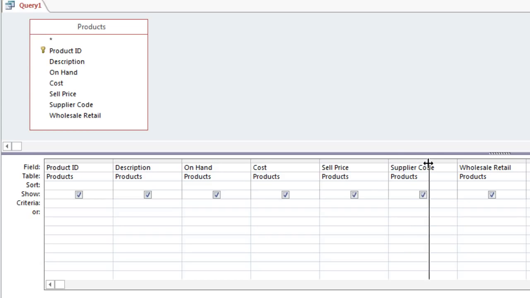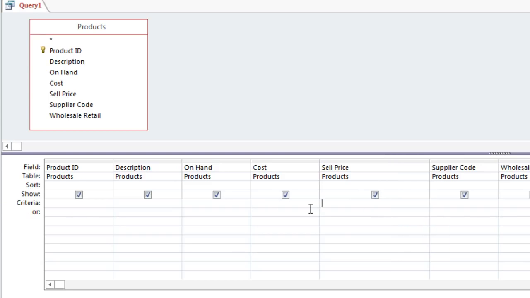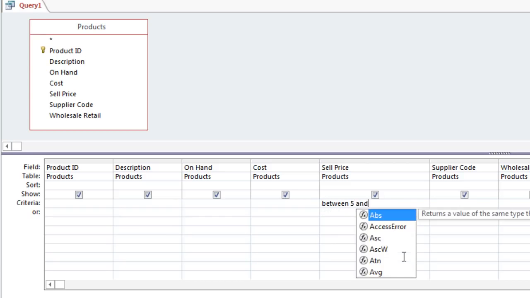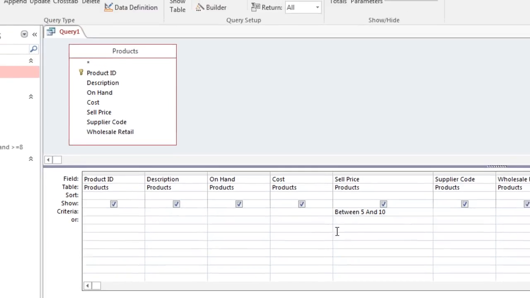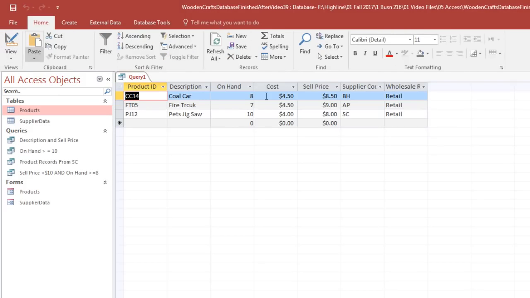There's the cursor. I'm going to click and drag. And right in the criteria row, I'm going to type between space 5 and 10. Now, when I hit Tab, we can see it properly capitalizes both between and. But that will work as a logical test in Access. Now we can go over to View, and there we see the sell price. We only get the products that are between $5 and $10.